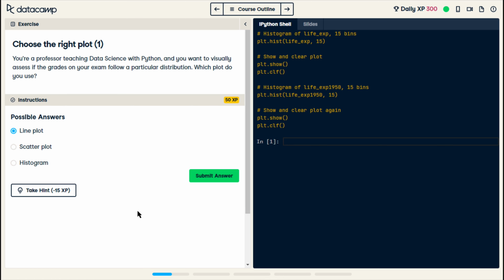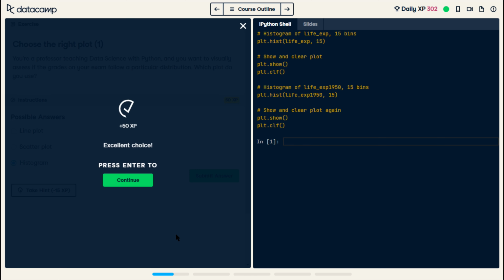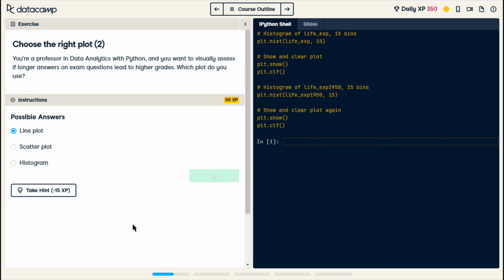Alright, now we have another multiple choice. Choose the right plot. You're a professor teaching data science with Python, and you want to visually assess if the grades on your exam follow a particular distribution. What plot do you use? Well, you say to me distribution, and I say scatter plot. But since we've been dealing with histograms, I'm gonna guess it's that. Excellent choice. Yeah, I don't know enough about charts and all that to know why.